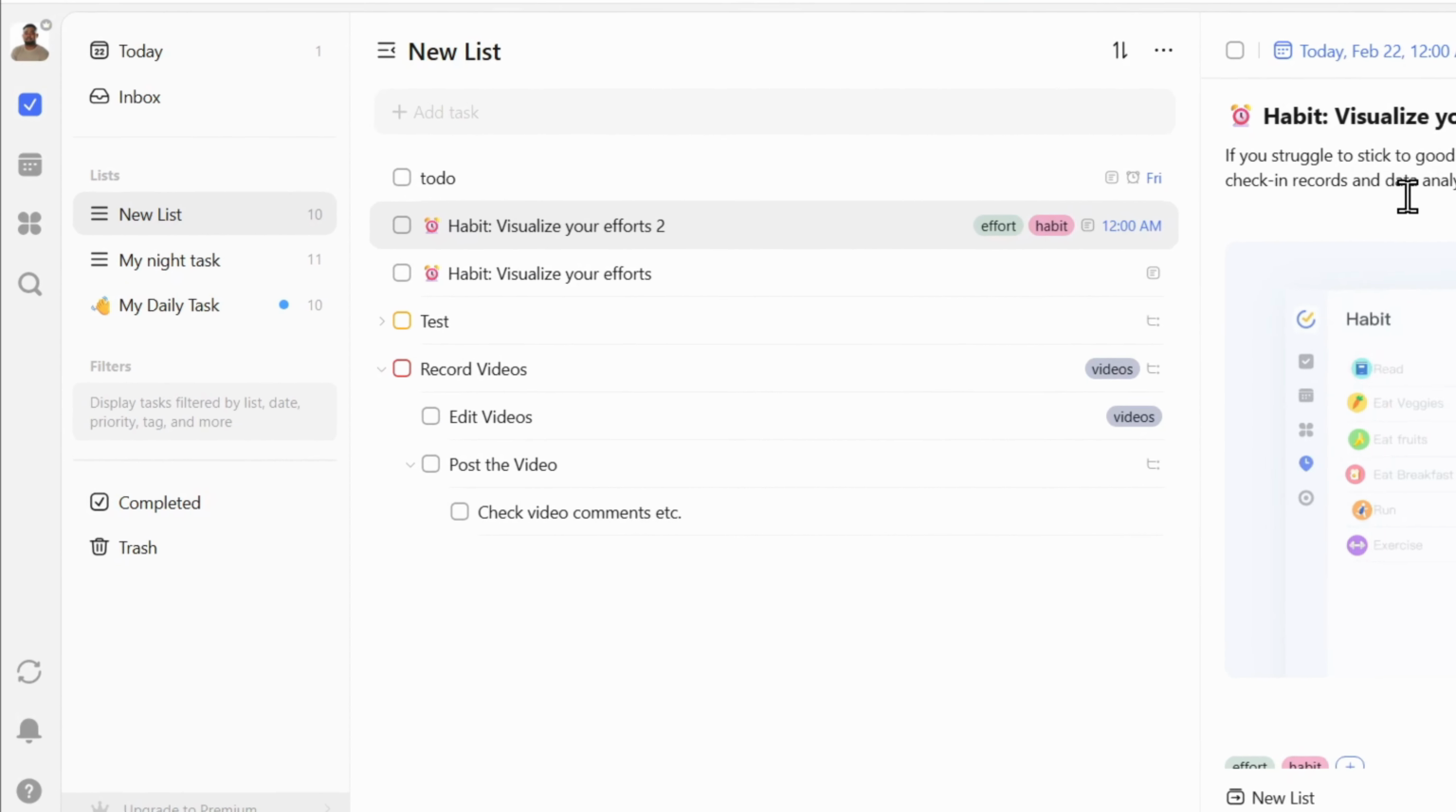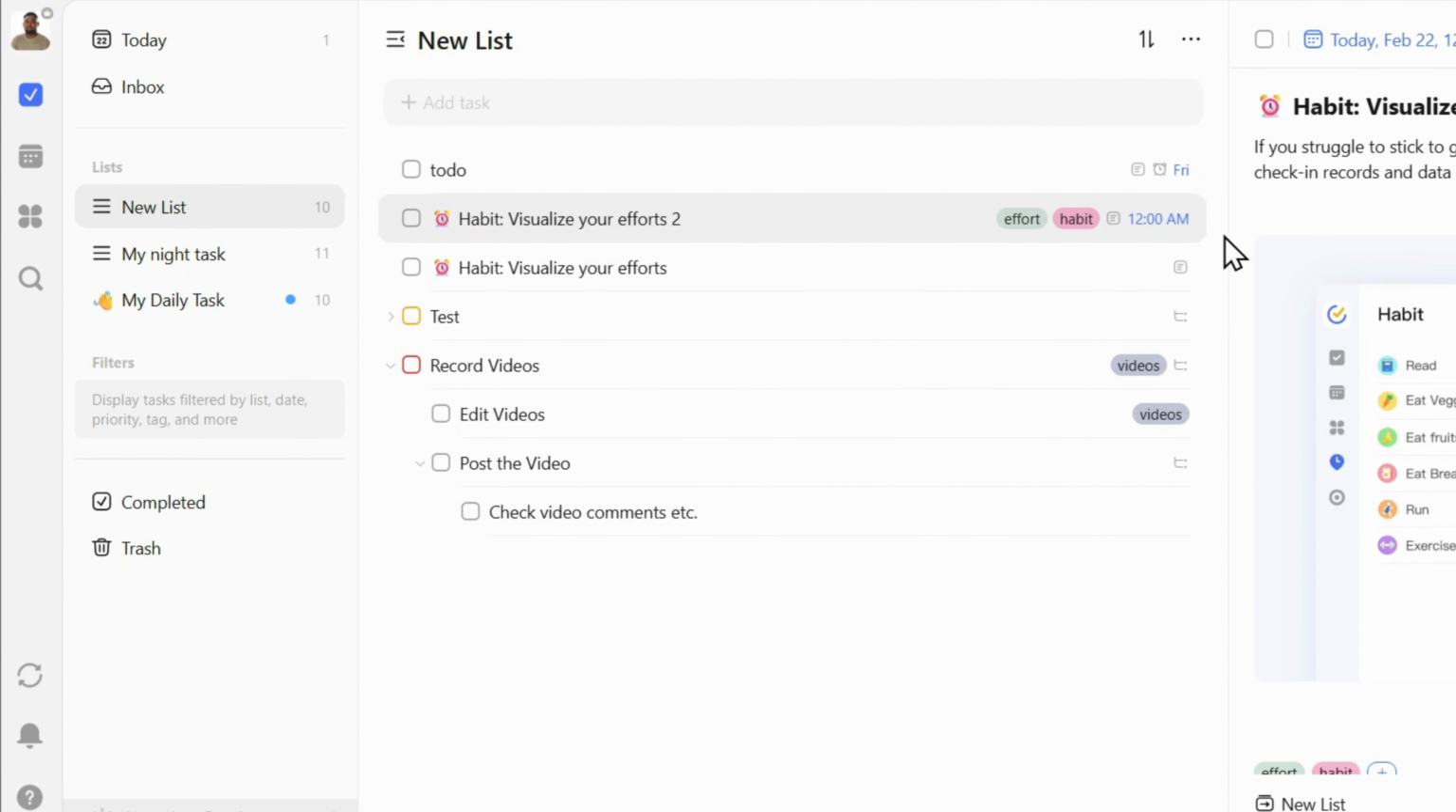Did you know that you can integrate Notion with TickTick? Yes, you can. And in this video, I'm going to show you how you can do that. But before I jump in, I just want to mention that in order for you to do this, you need to have a premium account or premium subscription on TickTick.